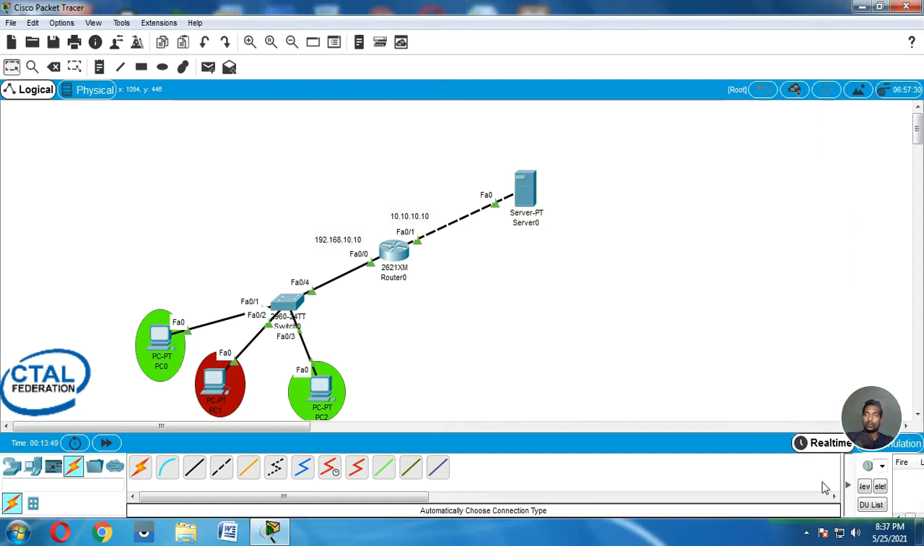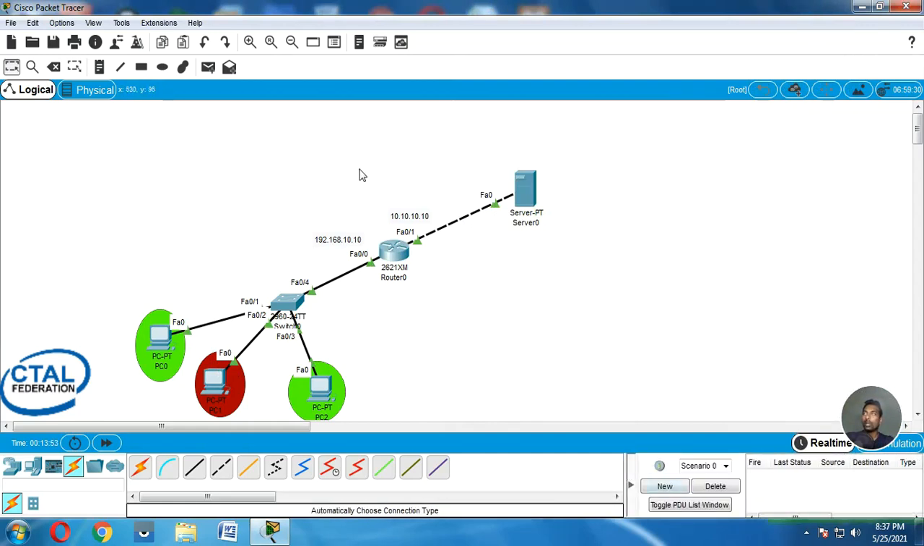Now let's ping from PC0 to the server. It is a success. From PC1 to the server, it should fail. PC2 to the server, it is a success. Now this is what happened. We have denied PC1.